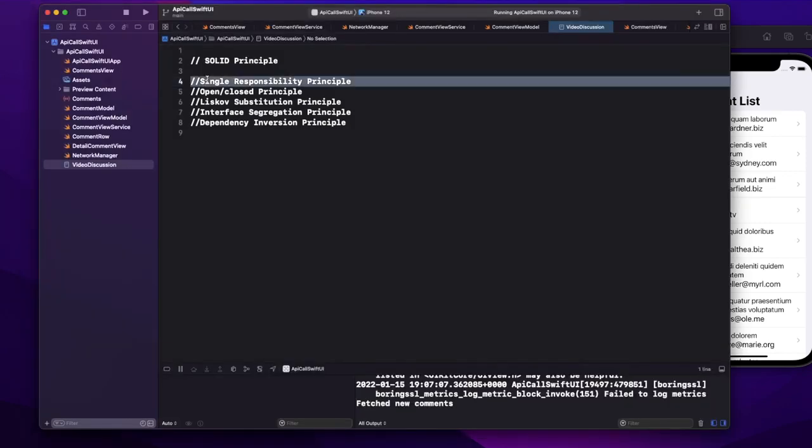Let's come to the first principle, which is the single responsibility principle. SOLID stands for five principles: single responsibility principle, open close principle, Liskov substitution principle, interface segregation principle, and dependency inversion principle. We'll discuss each of them one by one. Let's first focus on the single responsibility principle.